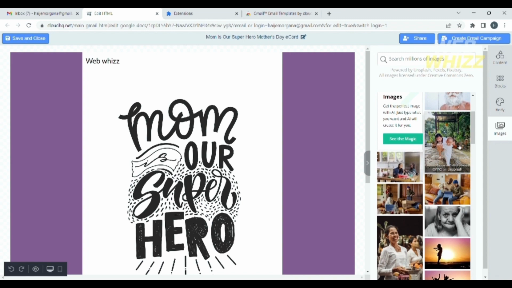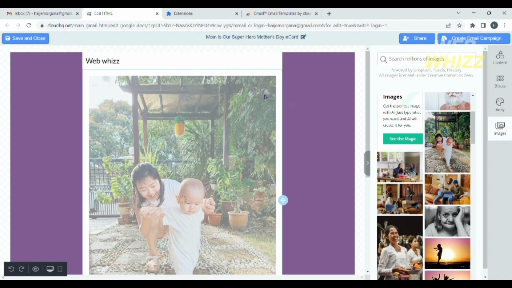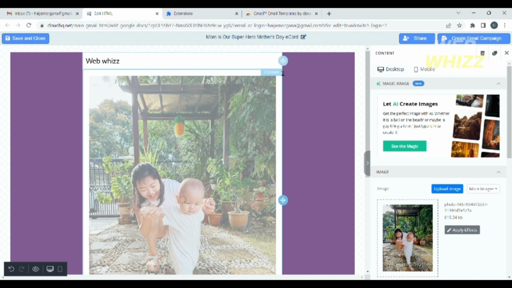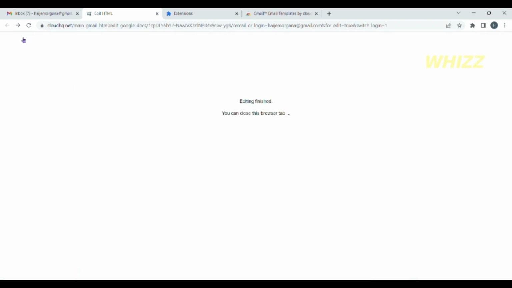Here, we are going to continue with this one. Just drag and drop the image to the place where you want to add it. And you can see that it has been added to the template. Once you're done customizing your template, click on the Save and Close button.